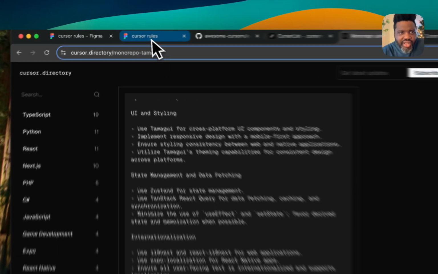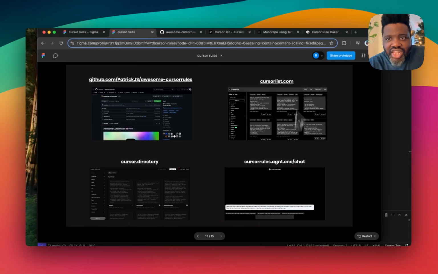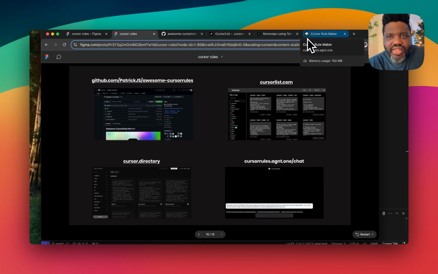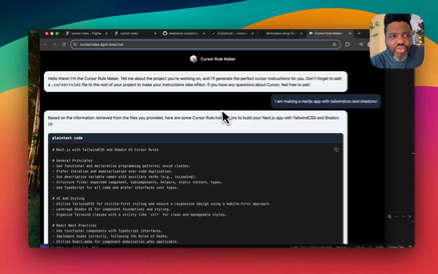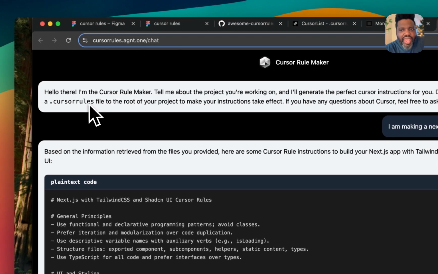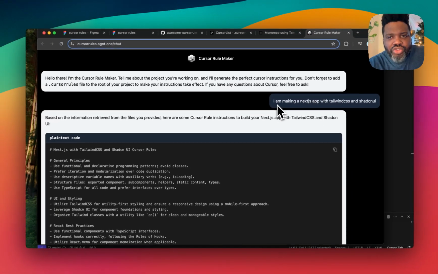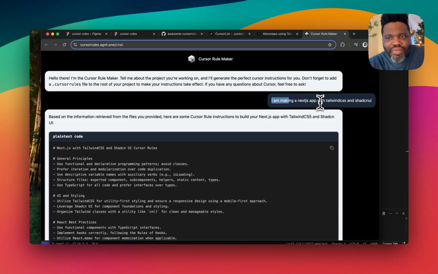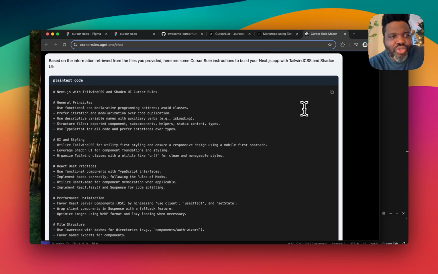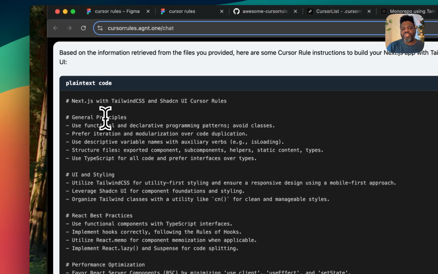The next one is Cursorrules agents. This is an agent that I found that allows you to write a prompt and have it generate a rule for you. Earlier today, I typed, I am making a Next.js app with Tailwind CSS and Shadcn UI to test it, and it generated all the rules for me. So this is something that you can use if you're not familiar with how to write rules, but you want a really quick solution where those rules can be generated for you.